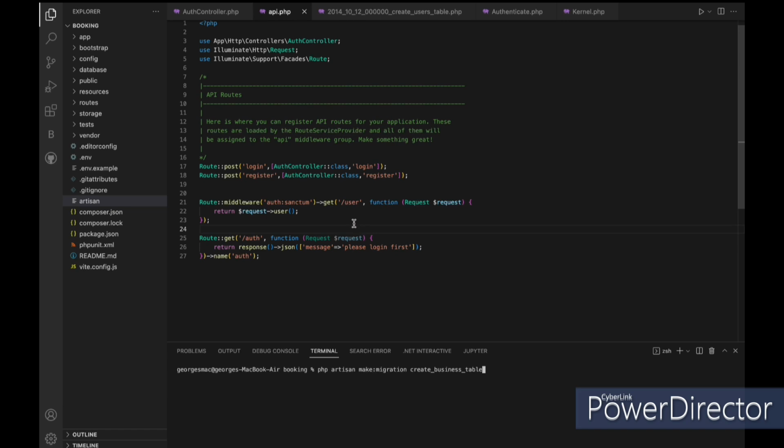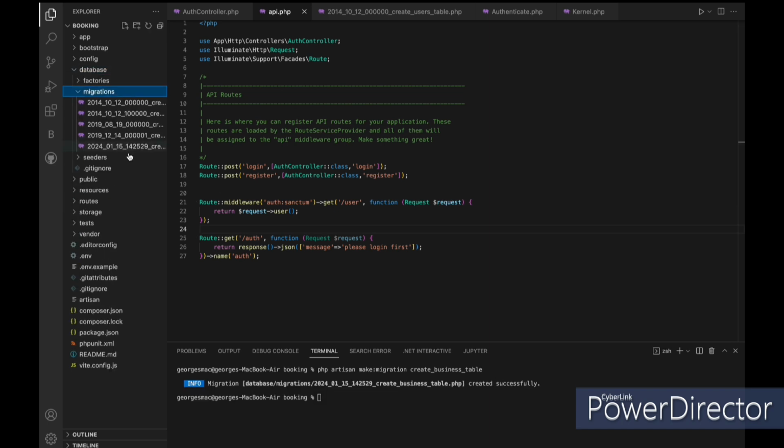Now let's start by building our database tables. First we will make a new table using the PHP artisan make:migration command and name it business table. Now let's go inside of it and add our columns.